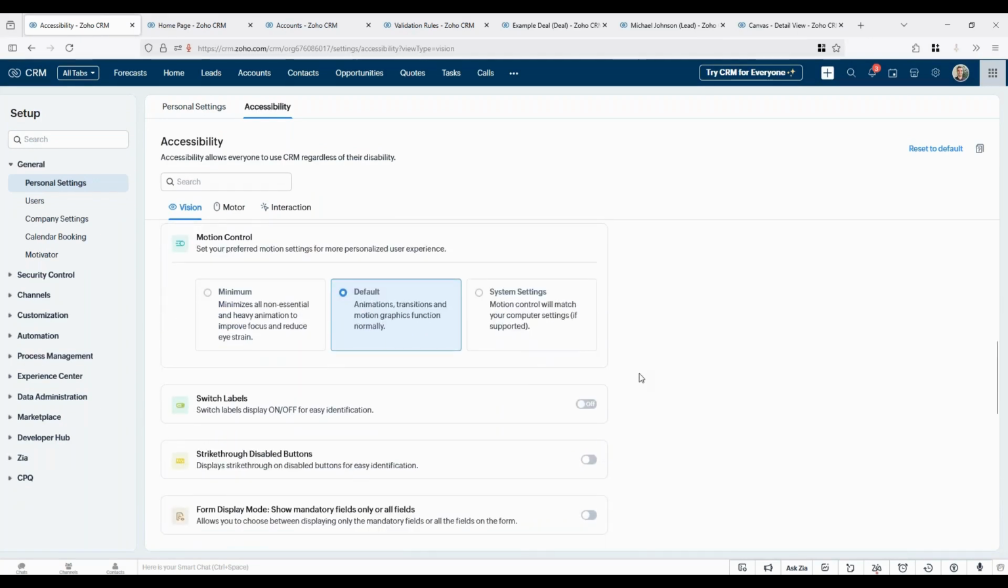Below that, we have some settings related to motion control for those people who might have some sort of motion sickness or vertigo. Now, what these do is change the animations that Zoho has for things like task pop-ups to be less alarming for, again, those people with some sort of motion sickness.